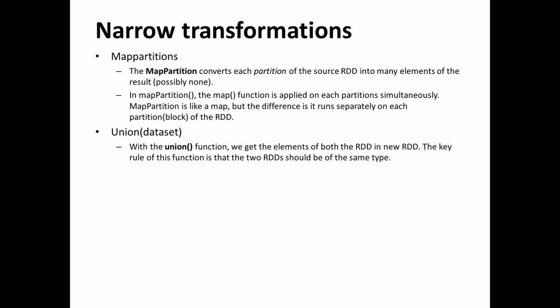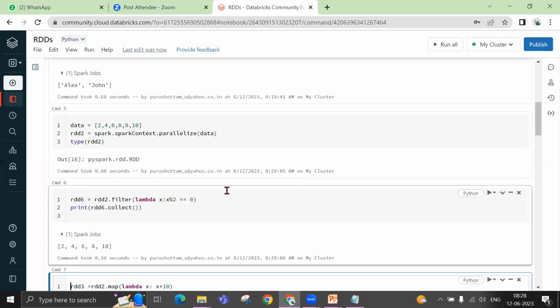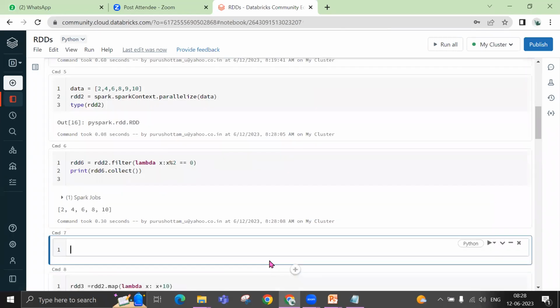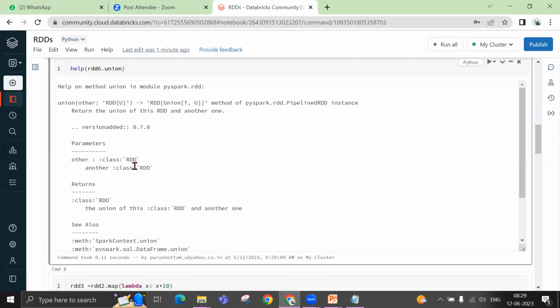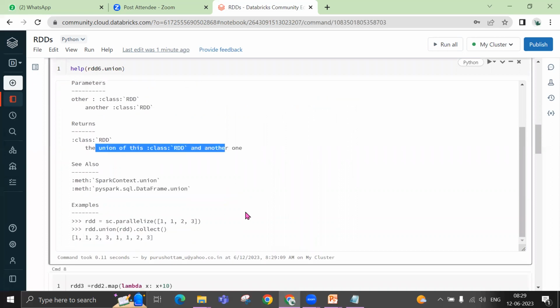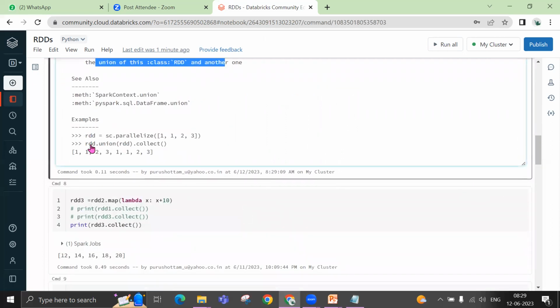So let me see how union helps you. Let's say I wanted to take RDD 6 dot union. You can see it returns another RDD. It's simple, you can use RDD union another RDD. It just duplicates the data. See, 1 1 2 3 1 1 2 3. There is no magic.